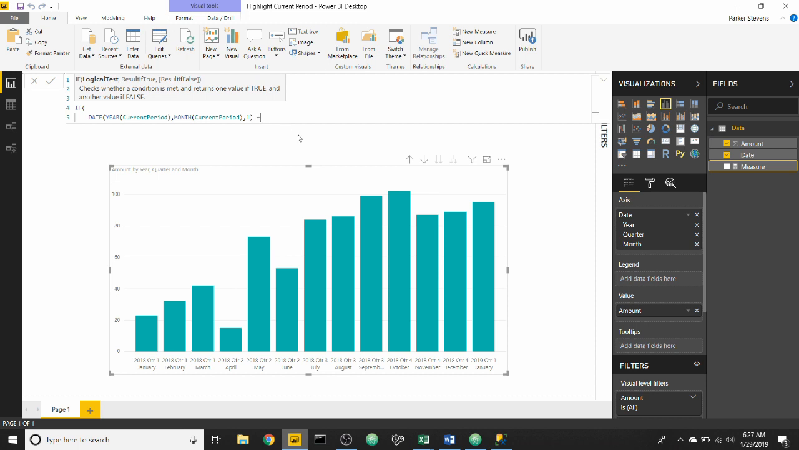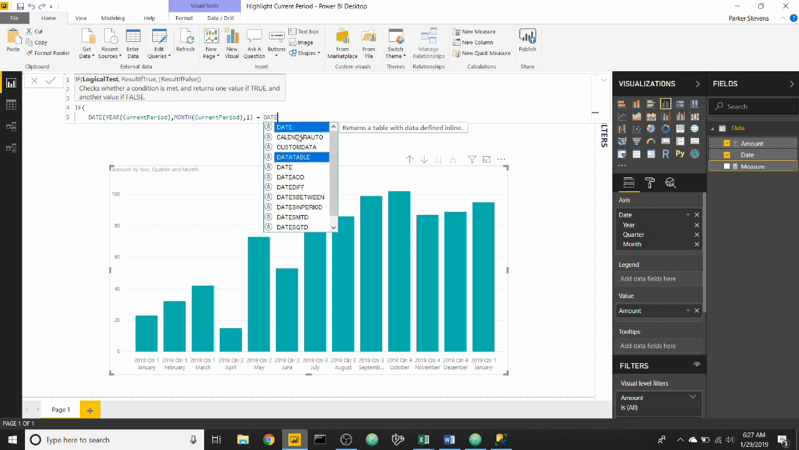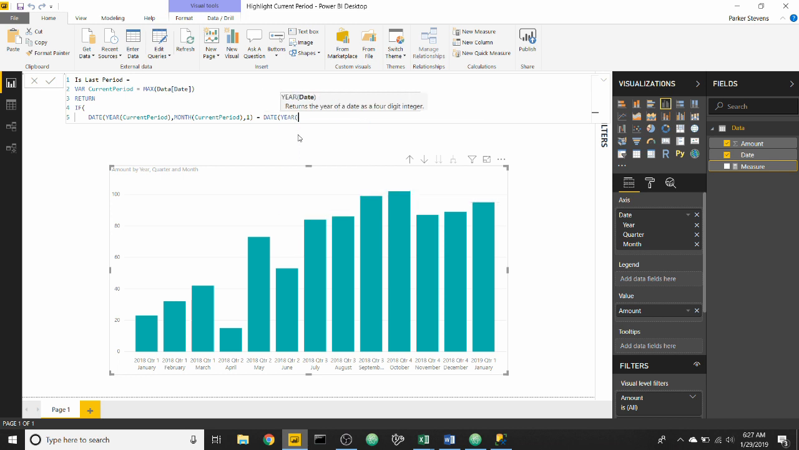So if that date equals DATE(YEAR(TODAY()), MONTH(TODAY()), 1), so same kind of trick here, but we're using today instead of current period. Basically, if it's the same first of the month as today, then we want to return a one, else we'll return a zero, and that's our entire measure.